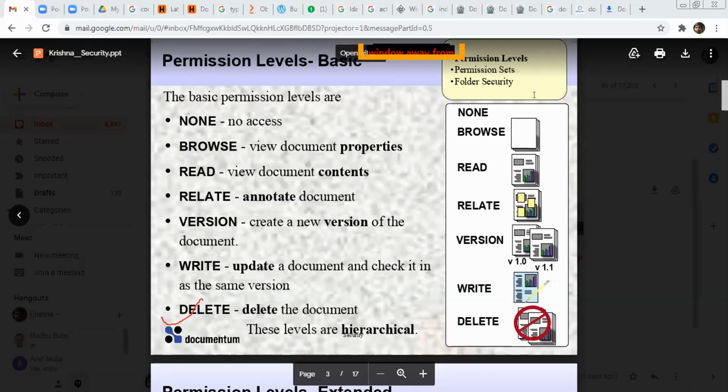Delete the document means it allows the user to delete the entire document. Up to the above permissions, the user was not allowed to delete a document. Right now it is allowed to delete a document.